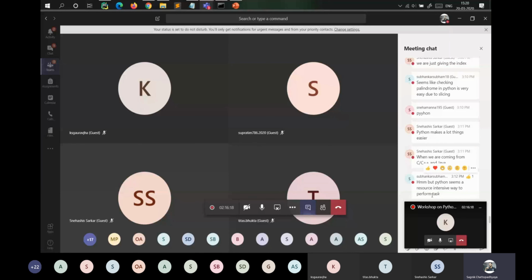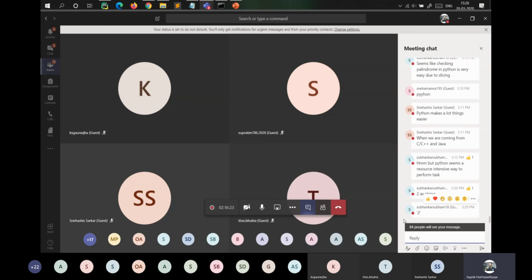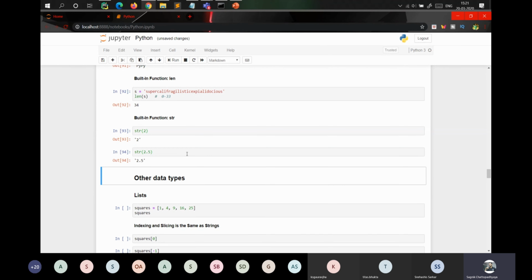What's that? Two as a string? Yeah, two as a string. Exactly. It just prints it as a string. Yeah, someone wrote in chat, I just saw. And the similar goes if you're converting from float to string. It gives a similar thing.